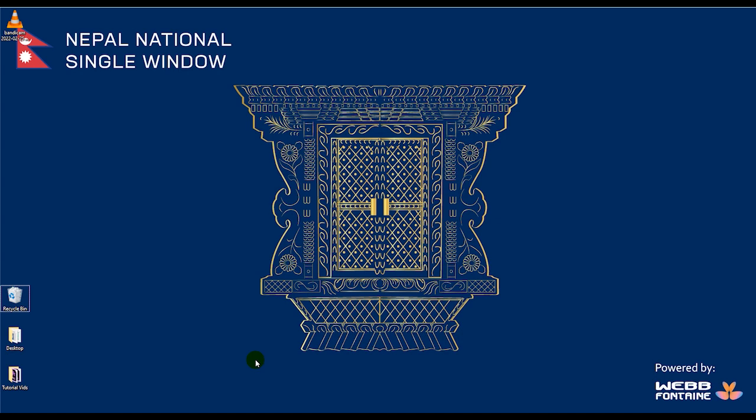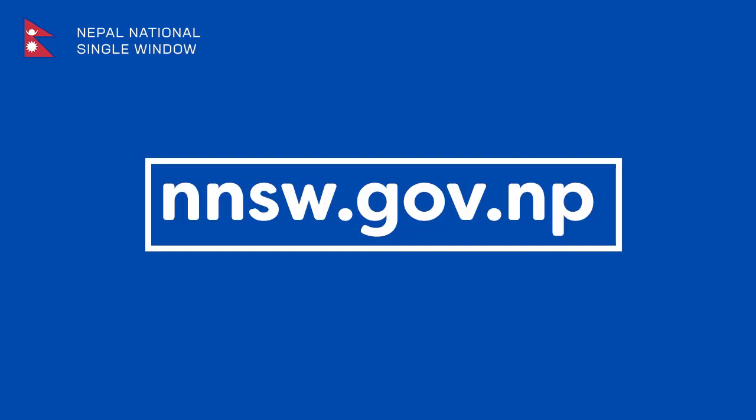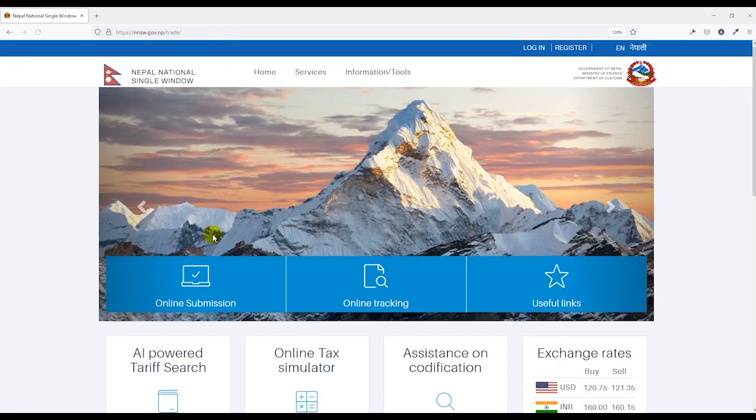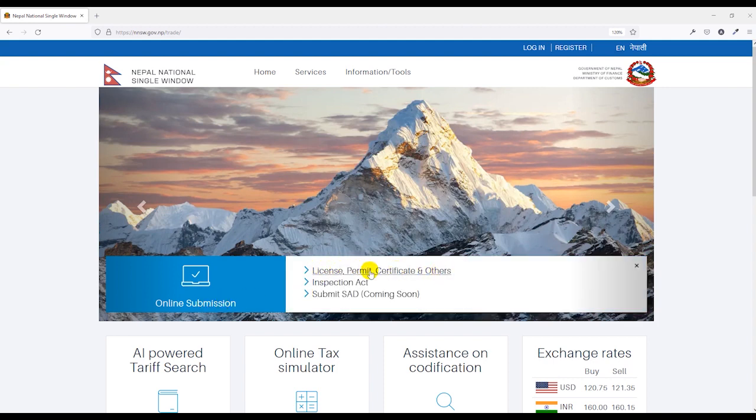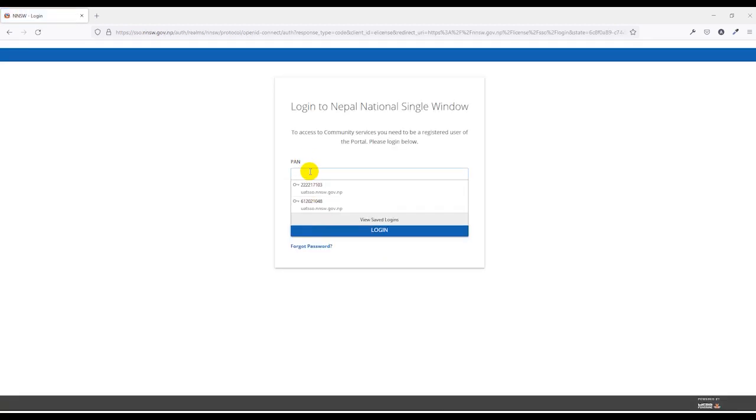This video shows the procedure for the application of Certificate of Curio products from Department of Archaeology (DOA). In your desktop or laptop, open Nepal National Single Window in a browser. Click on Online Submission and then on License Permit Certificate and Others. If the login page appears, enter your PAN number and password to login.